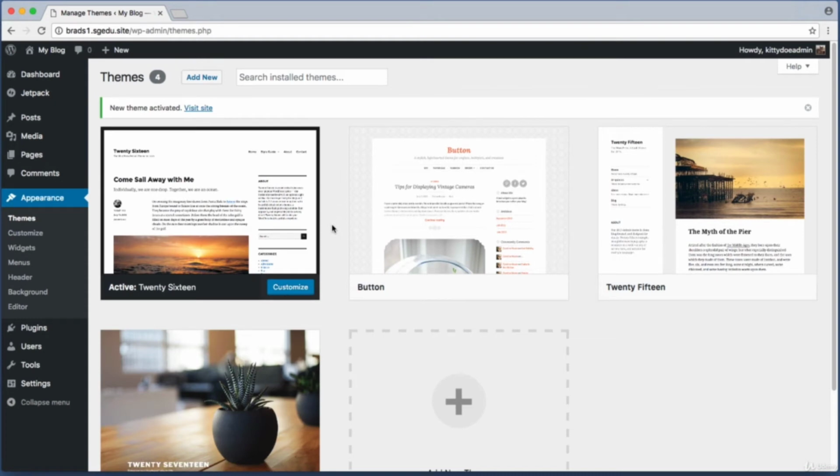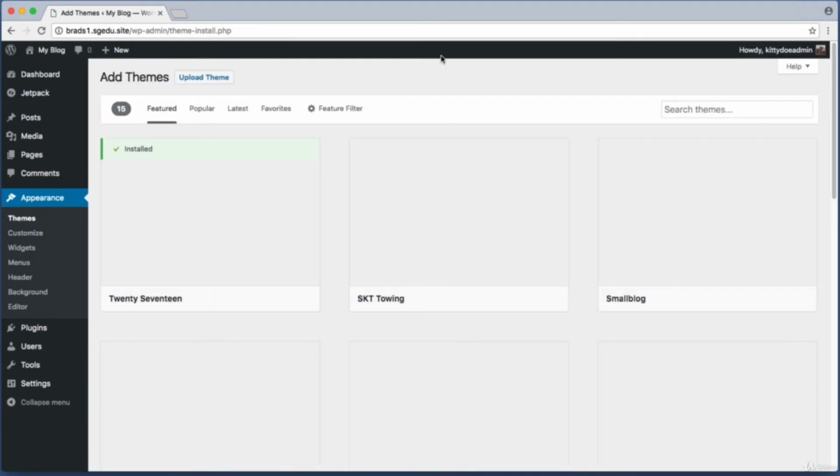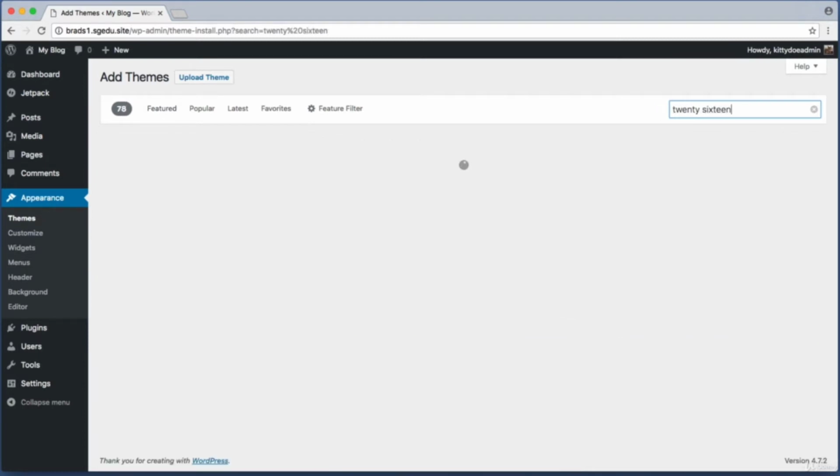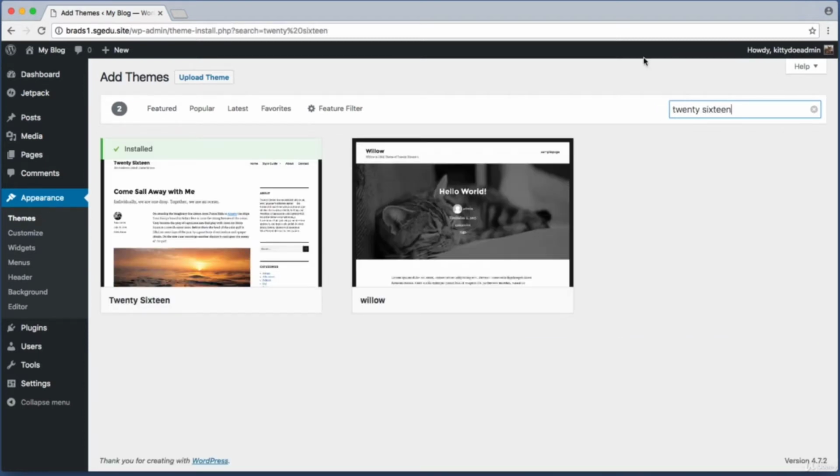Now, if you're watching this video in 2018 or 2019 or even beyond that, and your WordPress didn't come with the 2016 theme out of the box, you can always just click on Add New and simply use this search bar to search for 2016. Okay, and there we see it.